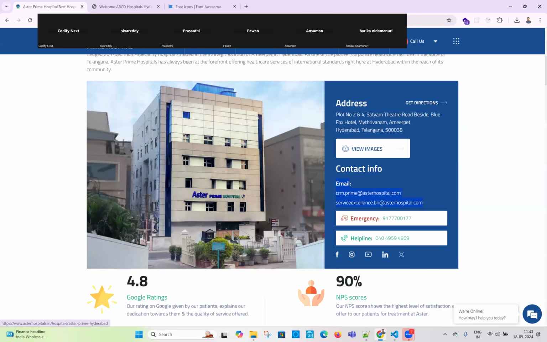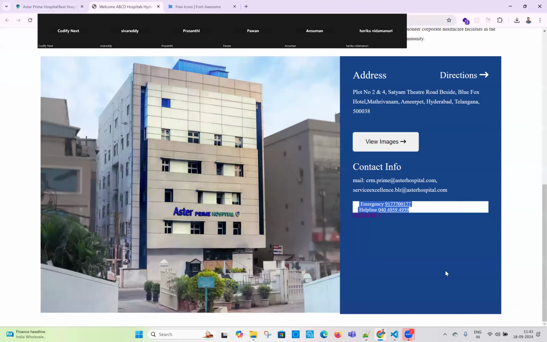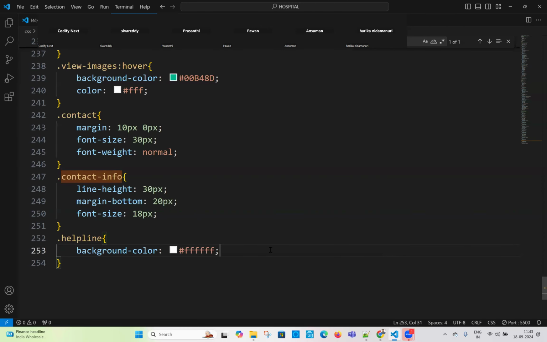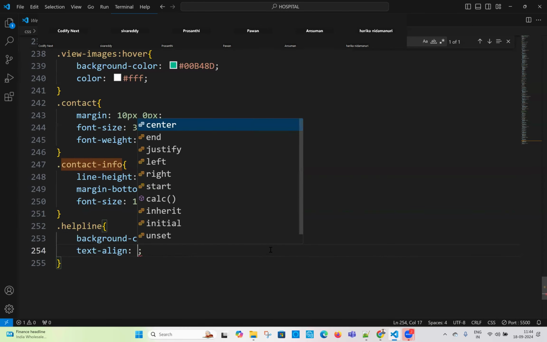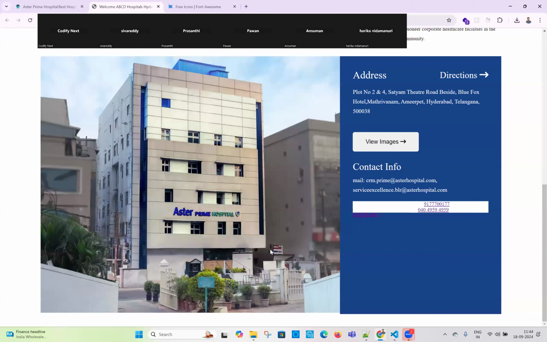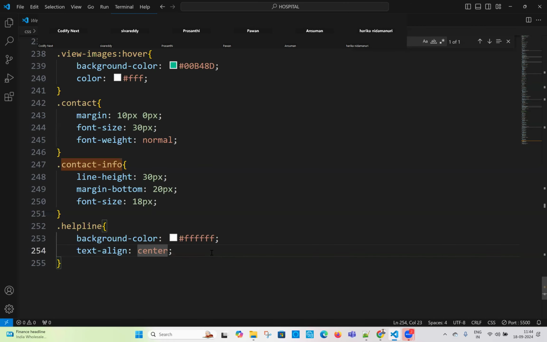Go and check this now. Background color is white. But text align center. White. Where is the text? Emergency something. Oh, this is also white color. Why color is white? Background color only is set white. Maybe earlier you said paragraph tag color white. That white color is applying here.